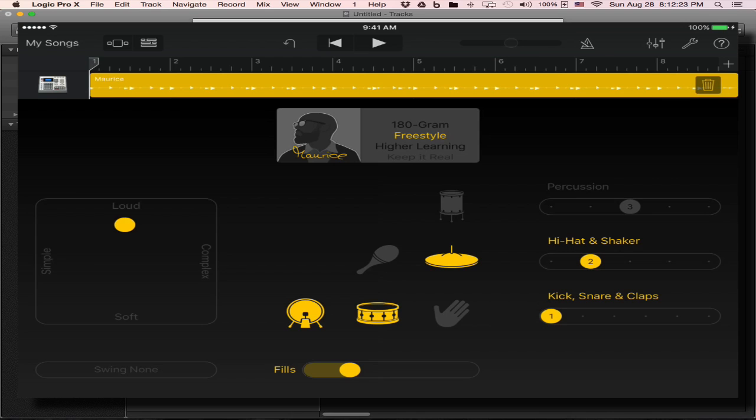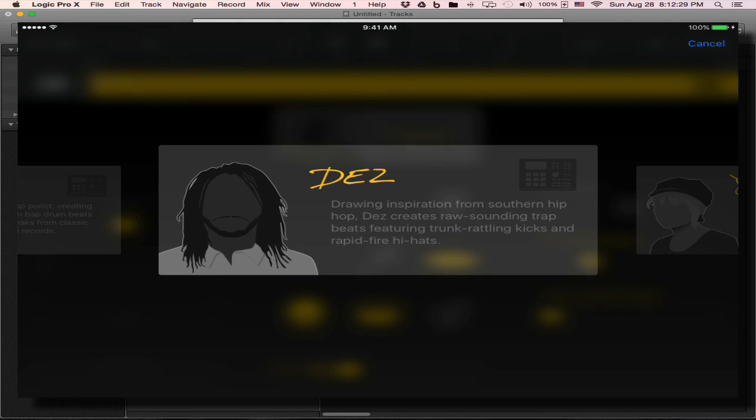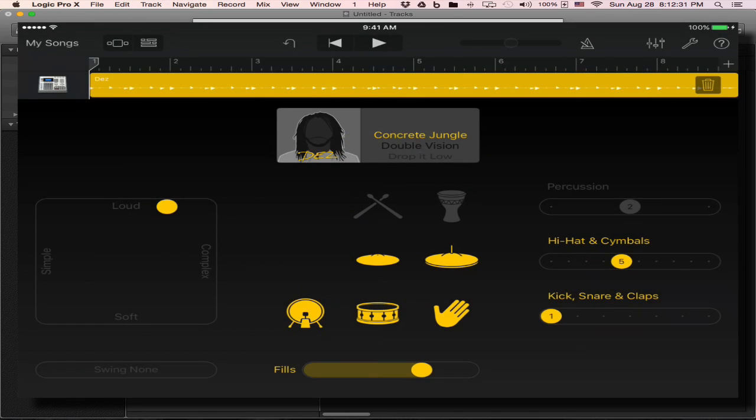So to start finalizing what I have here, I'm gonna go back to Des, and right away you have what elements you have chosen in the middle, like your percussions, your hi-hat and cymbals, kick, snare, and claps, and that's dependent on what drum track or instrument the different drummer is going to have.